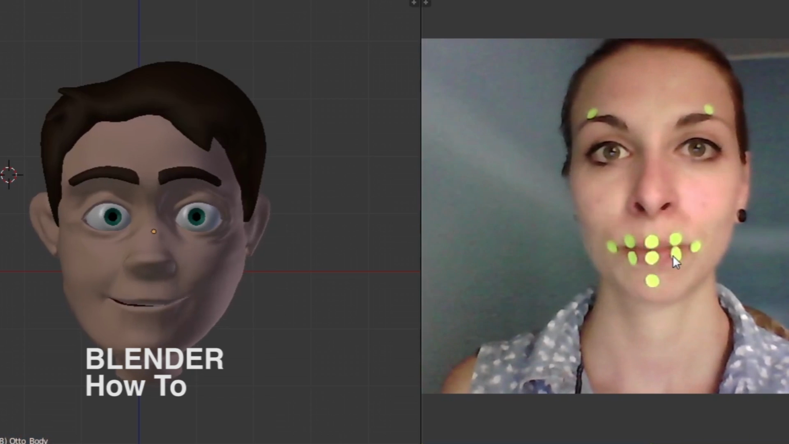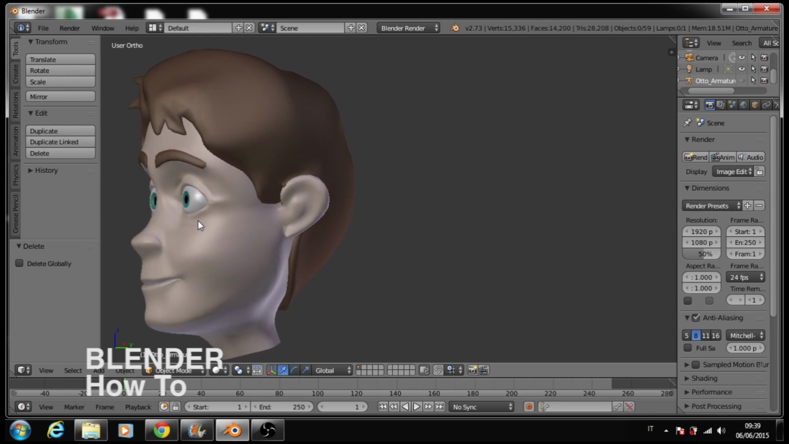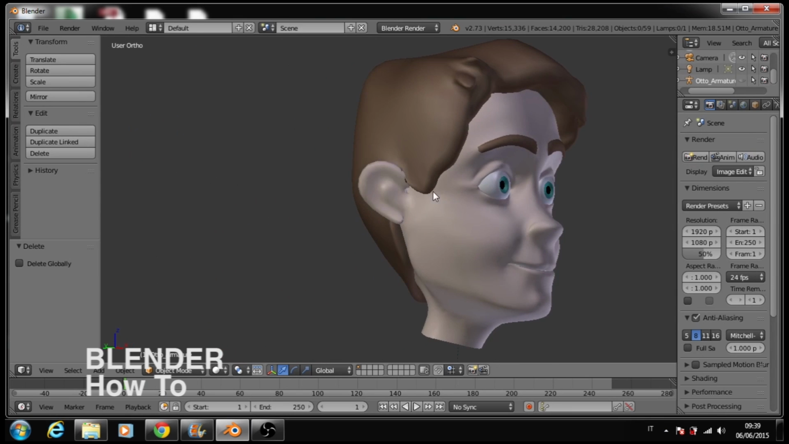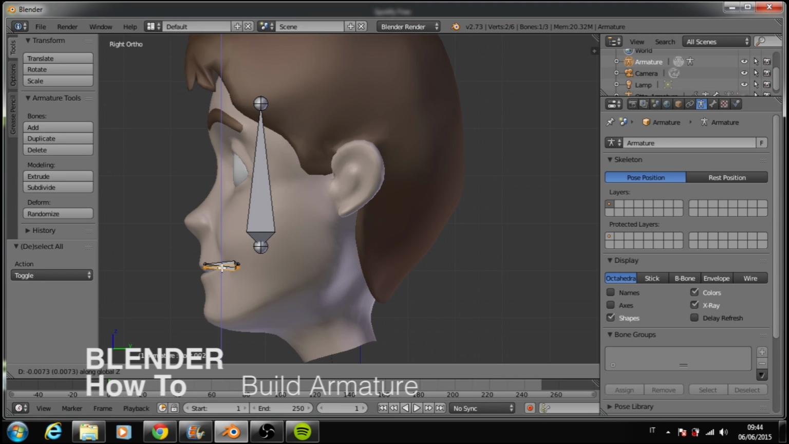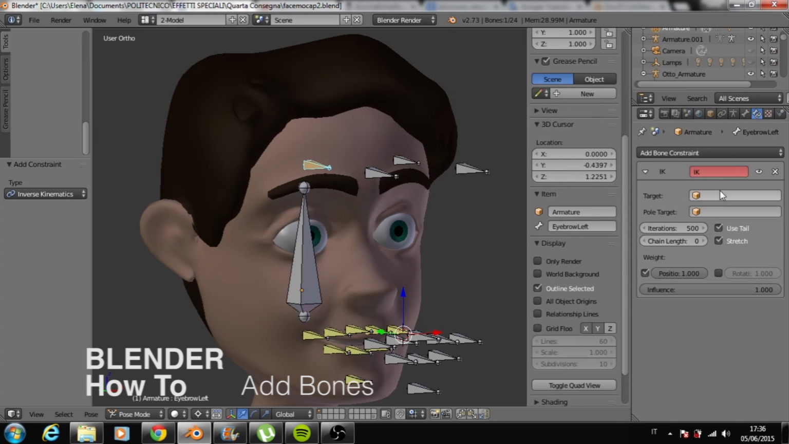With Blender, you can design a character or open a model already designed. Then build an armature starting from the root bone that has to be placed in the center of the mesh. Add the other bones, putting their heads in the points of your face where you stick the markers.